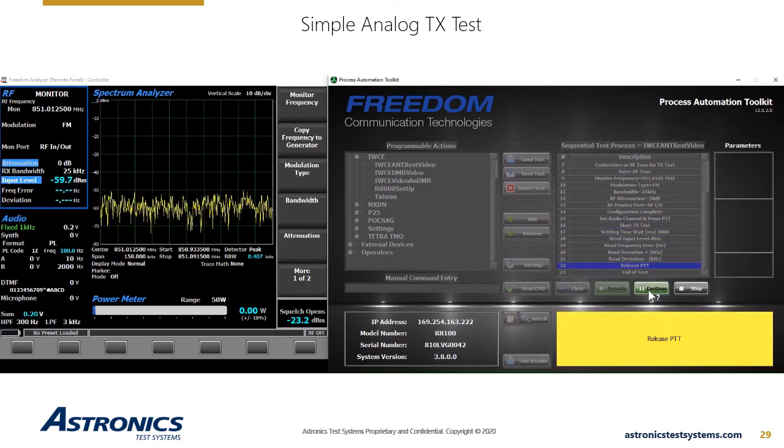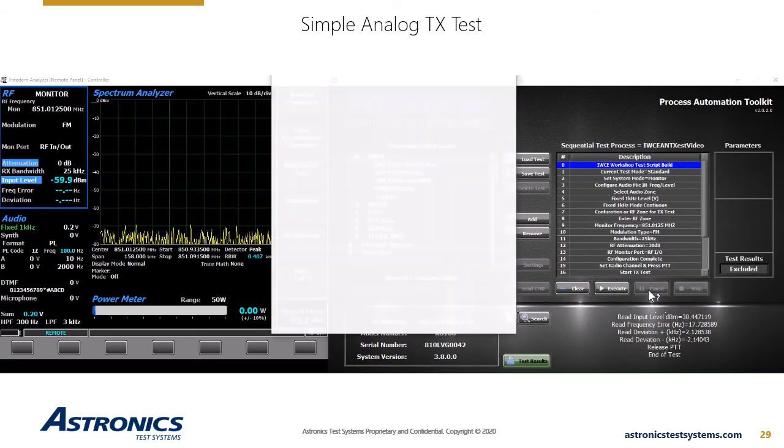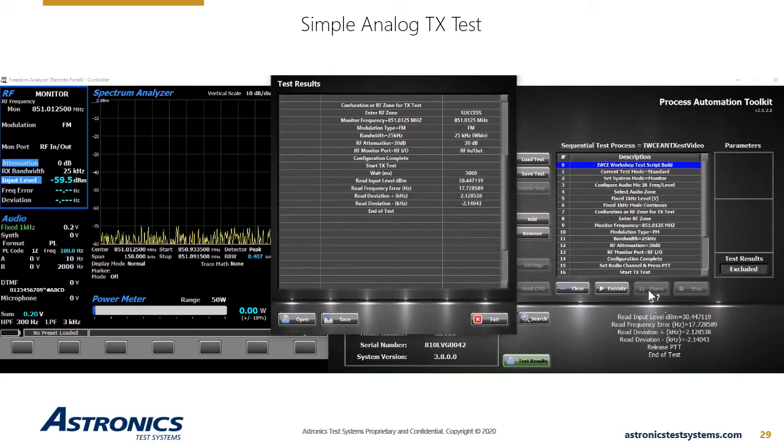Release the PTT, continue. And we can now see that all of those commands that I excluded no longer show in the test report, basically leaving the results, which are the only things that are of real interest. And of course I can save this off to a Windows .csv file. And that concludes the end of a simple PAT test script to test an analog transmitter.